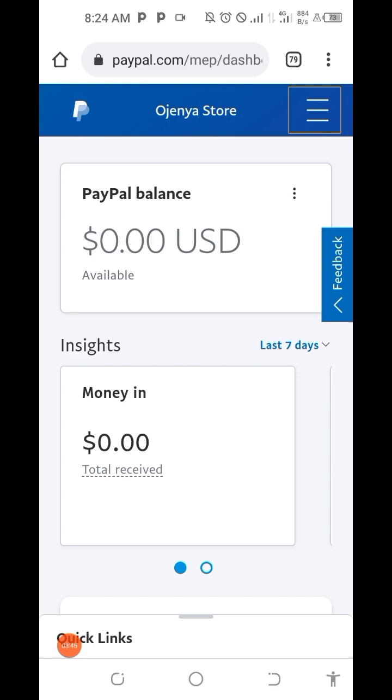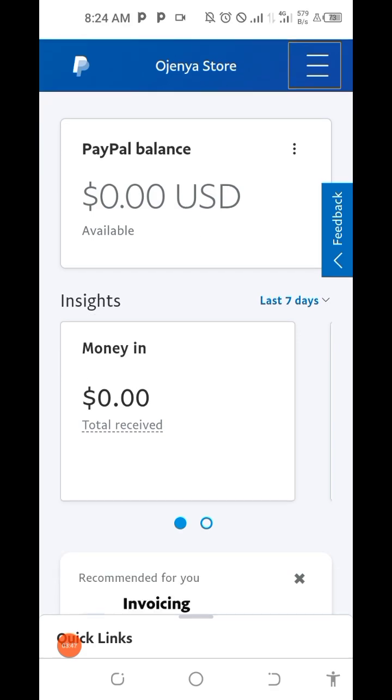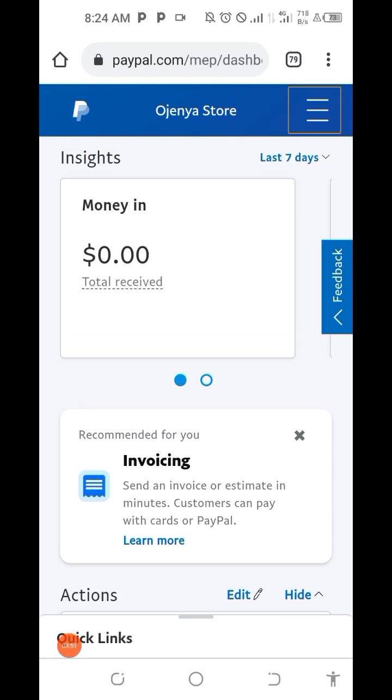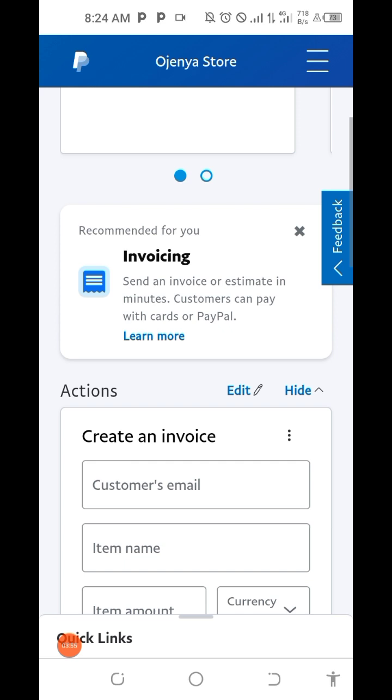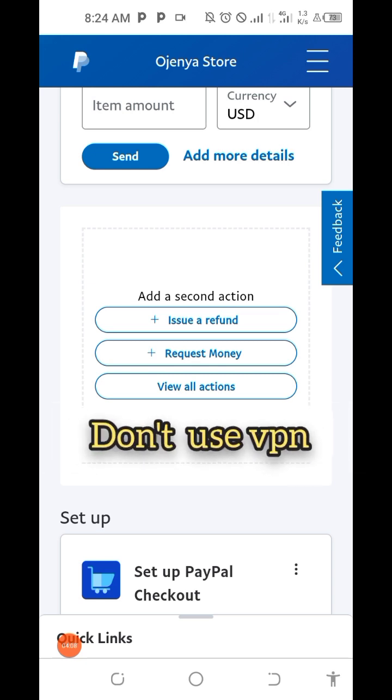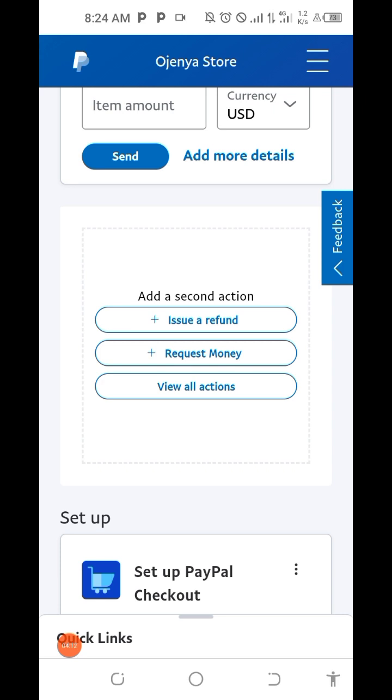All right, so right now I'm back to the PayPal account. I'll be telling you what you actually need to do to create a new PayPal account like this that can receive and send funds. I will also be telling you what you don't need to do. The first thing you don't need to do is use a VPN. If you want to create this PayPal account for yourself, don't use a VPN.